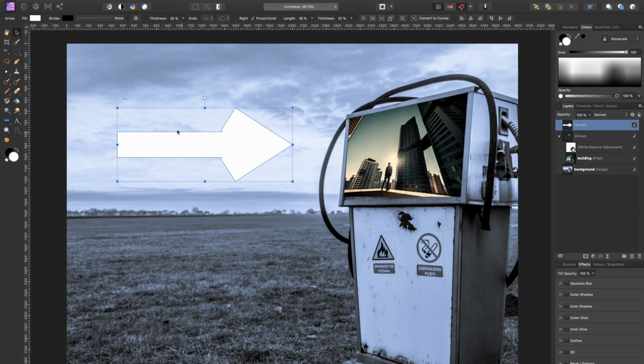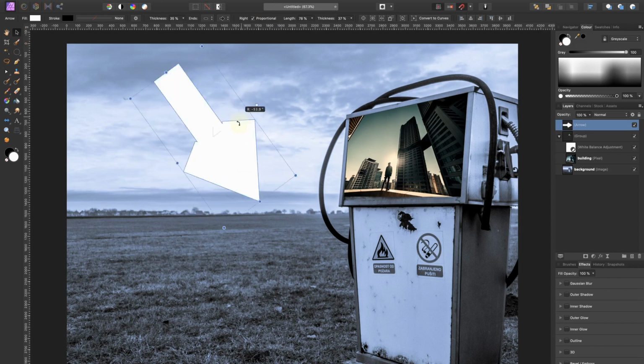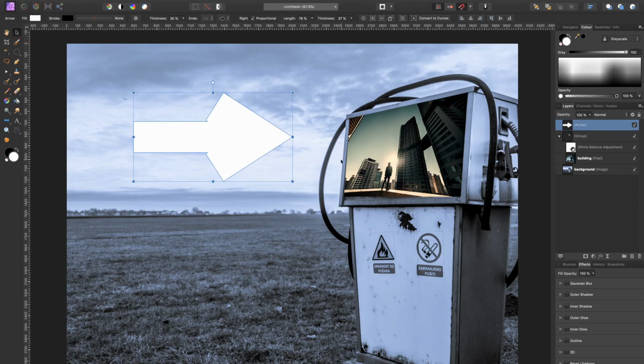Obviously, with the move tool selected, we can reshape them however we like. We can rotate it, etc. We can do the same things as what we can do to an image.